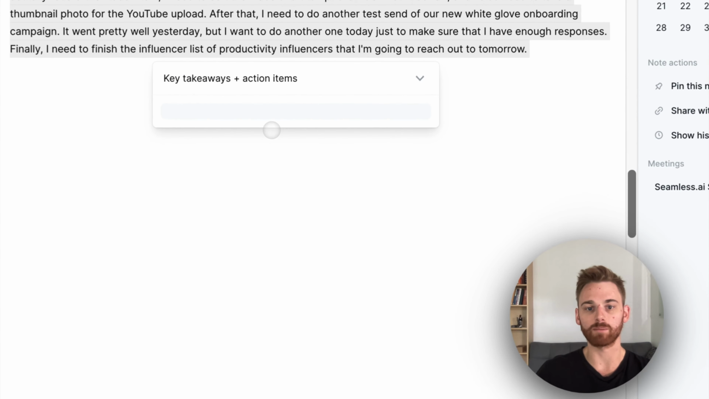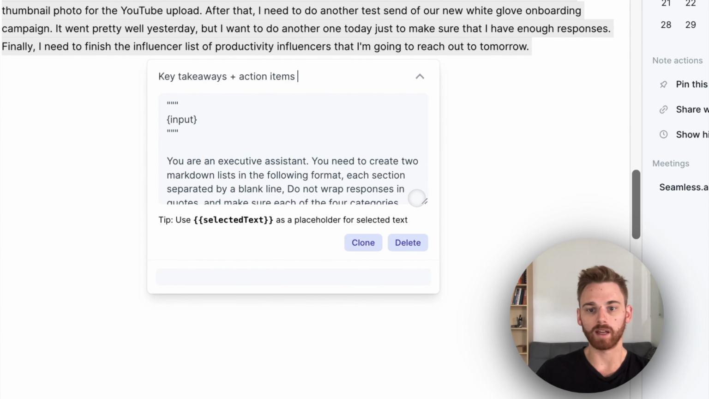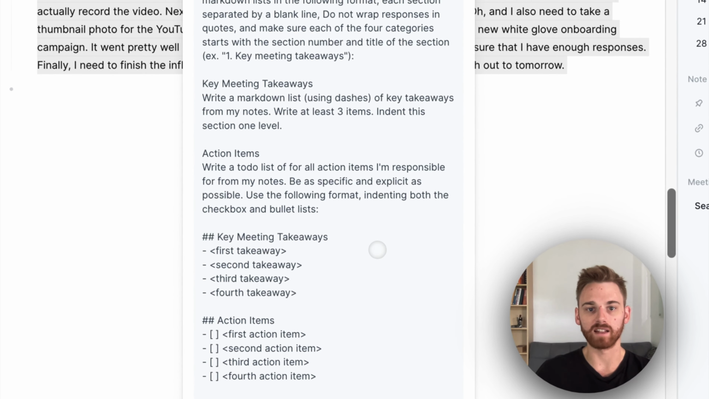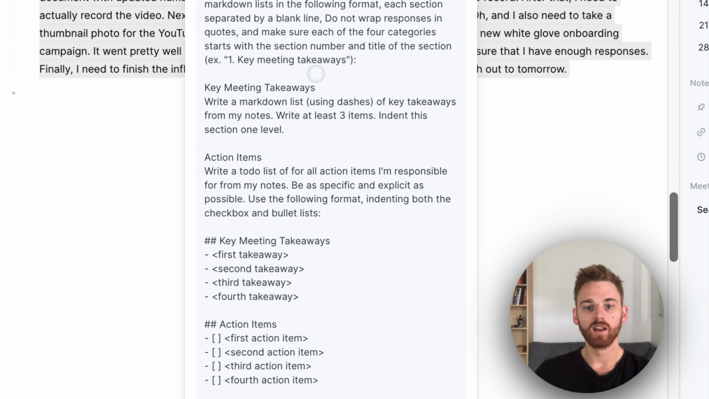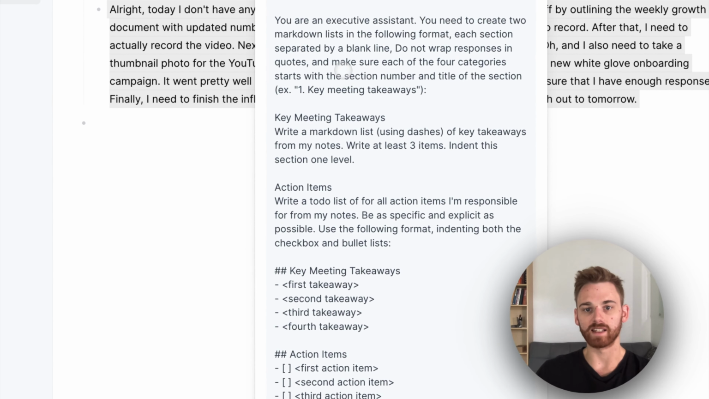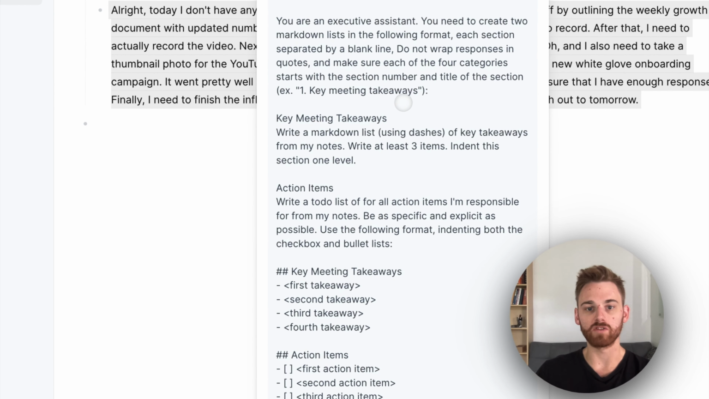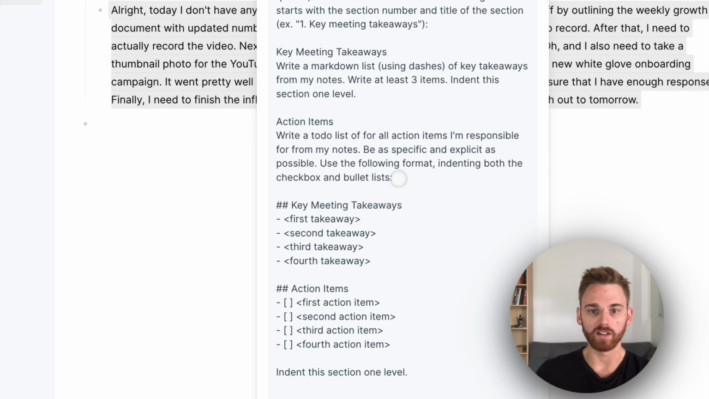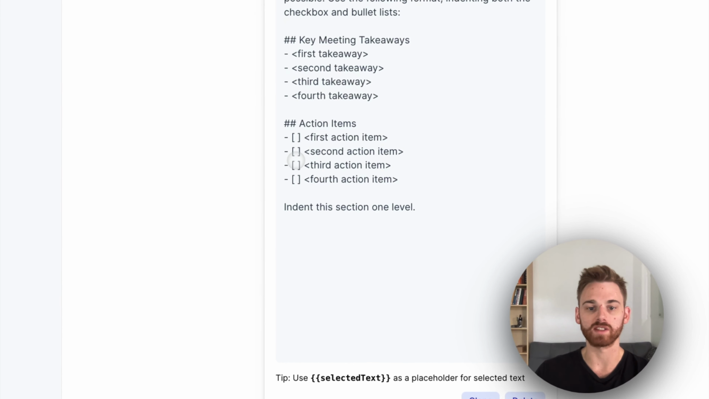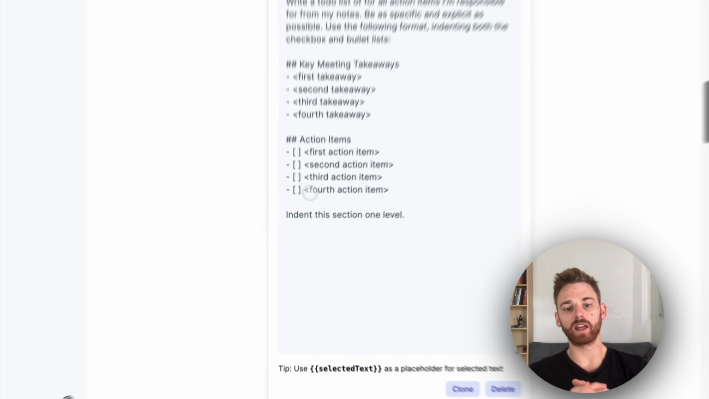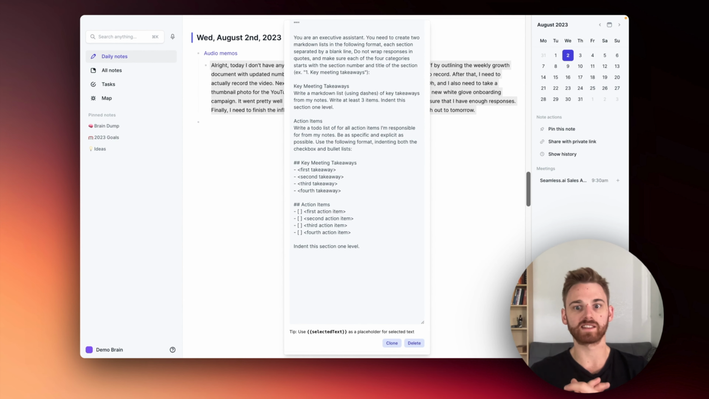Now, this is a custom prompt I've built, so let's expand it, and while that runs, let's look at what's happening in here. So I'm instructing it to act as an executive assistant and create two separate lists, the key takeaways and the action items. And I've basically instructed it to be specific, be as explicit as possible, and I've given it some formatting instructions. So it's going to take my audio note and format it into these lists.